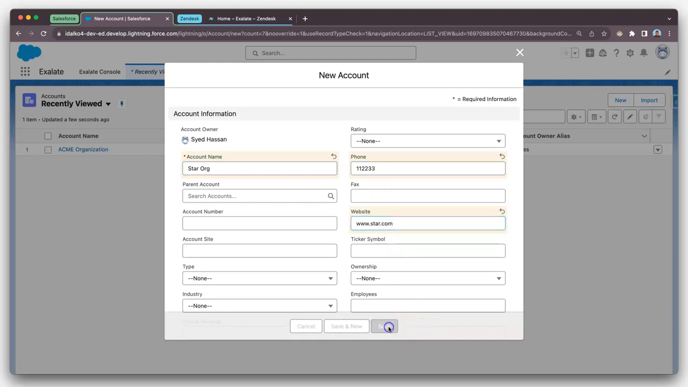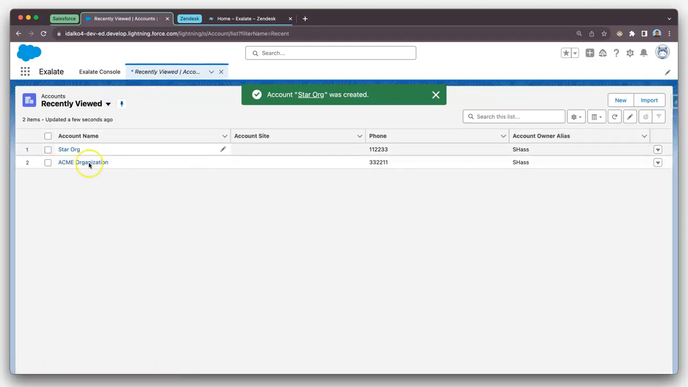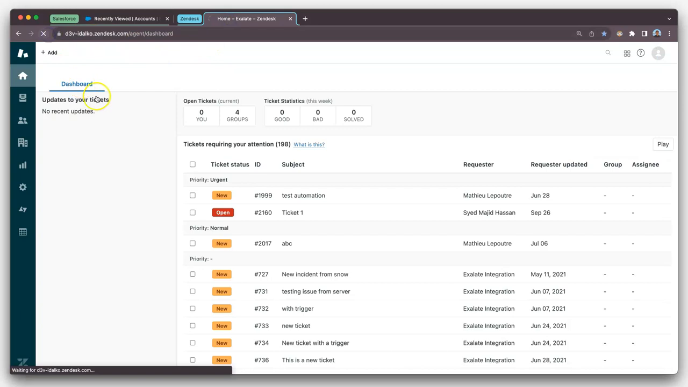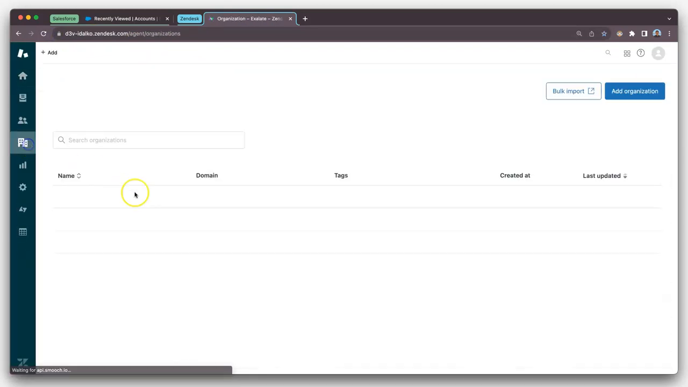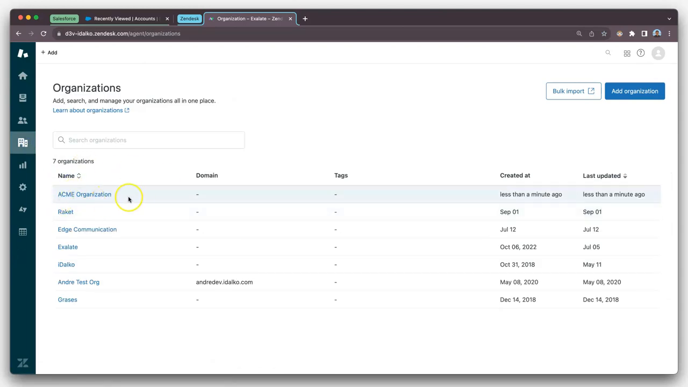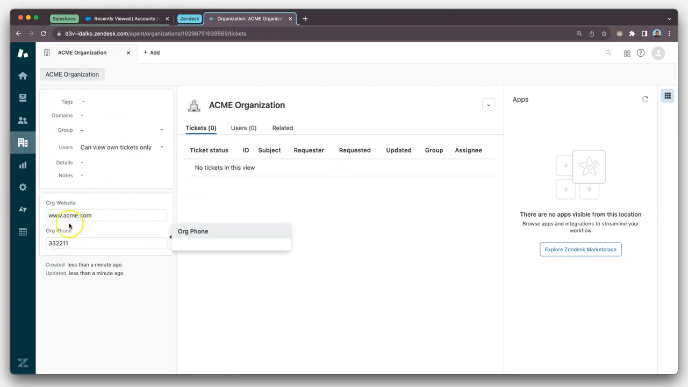Now what's happening in the background is that Exalate is looking for these creation events. And as soon as it finds that a new account has been created in Salesforce, it should go and try to create an organization within Zendesk. So let's just take a quick look whether the transactions have arrived. Right, so I can see that my Acme organization has arrived. Let's dig deeper into it. So my website information is carried over, and so is my phone number. And obviously, if you update these on the source end, these should update on the child end as well.